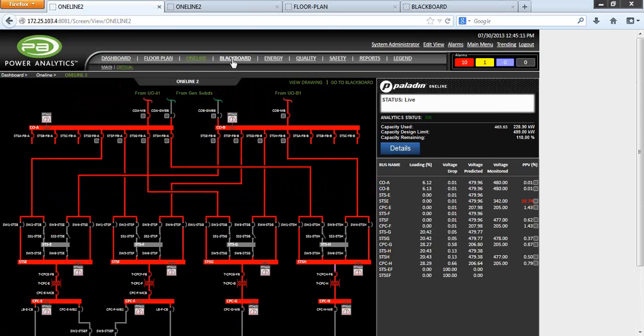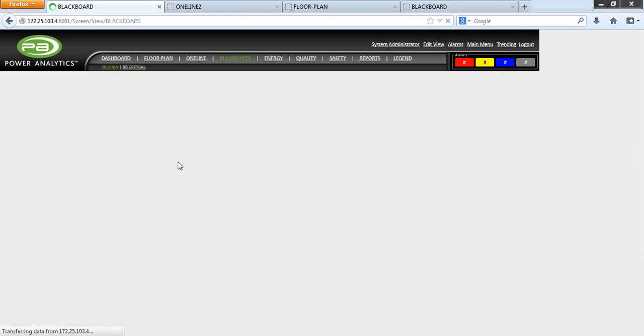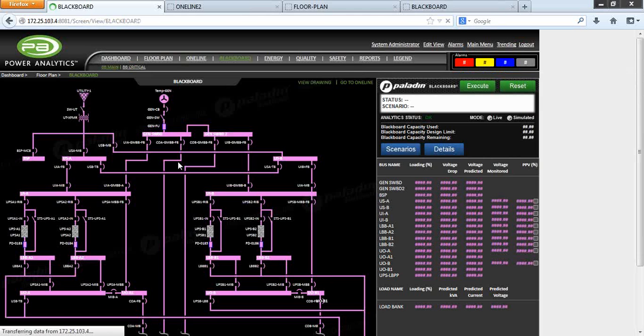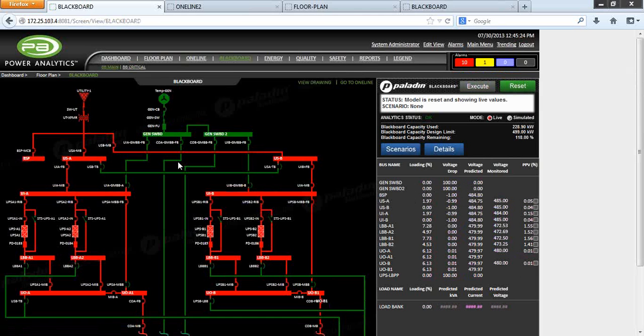Continuing along, we'll go to our blackboard screen, which is a representation of our one line. It's our predictive tool, which allows us to run scenarios on the system without actually impacting the live system. Looks very similar to the one line, but you can actually open and close breakers in a virtual environment to simulate power scenarios within the facility.